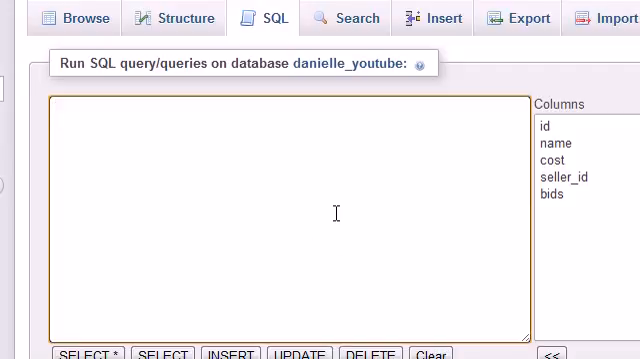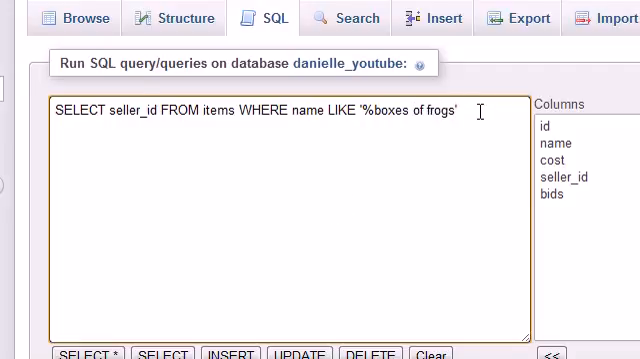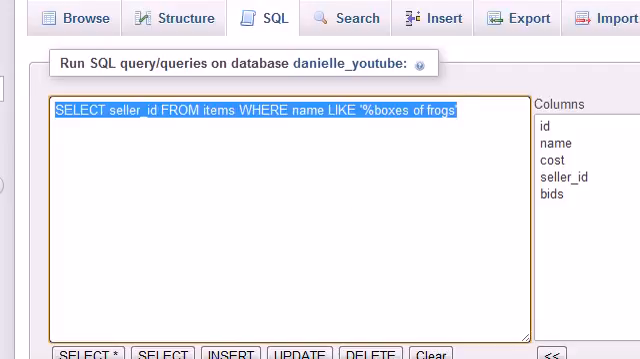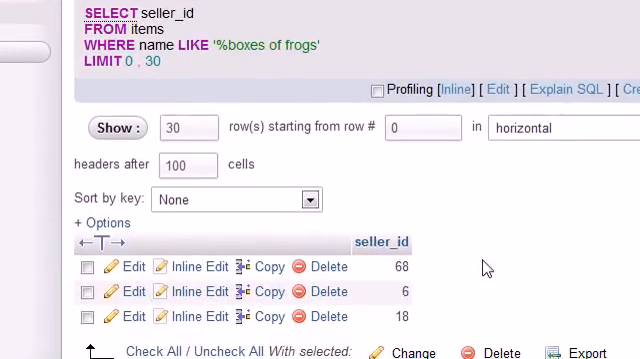So again, the first thing we need to do is get a list of the sellers that are selling frogs. So let's select the seller ID, which is basically the seller, from the table items, where the name, and remember the name is just the name of the items, is like, and we'll just use that wildcard %, boxes of frogs. But you have to spell it correctly. That's key. So let's search and see what we get. We ended up with 68, 6, and 18. And those are the three sellers who are selling frogs.